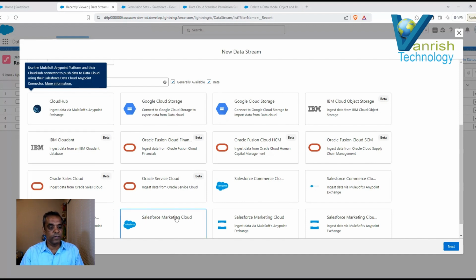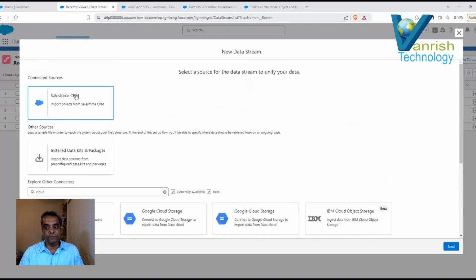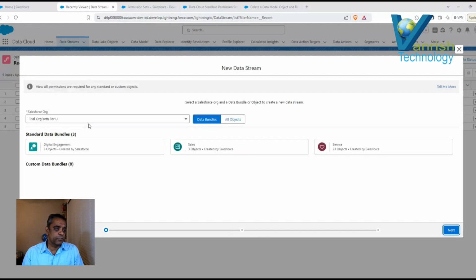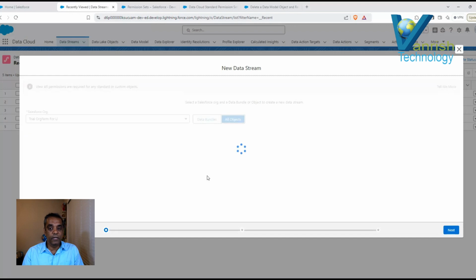Here are a couple of things also there. If you notice, there is Salesforce Marketing Cloud and Commerce Cloud, everything you can build, and you can pull that data. Currently, I have configured Salesforce CRM data only. I'm pulling this data, and if you notice, this is a Salesforce org. It is showing over here, and right now the three bundles are available, but you can pull any object too. These are part of the data kit bundle, but you can pull any object.